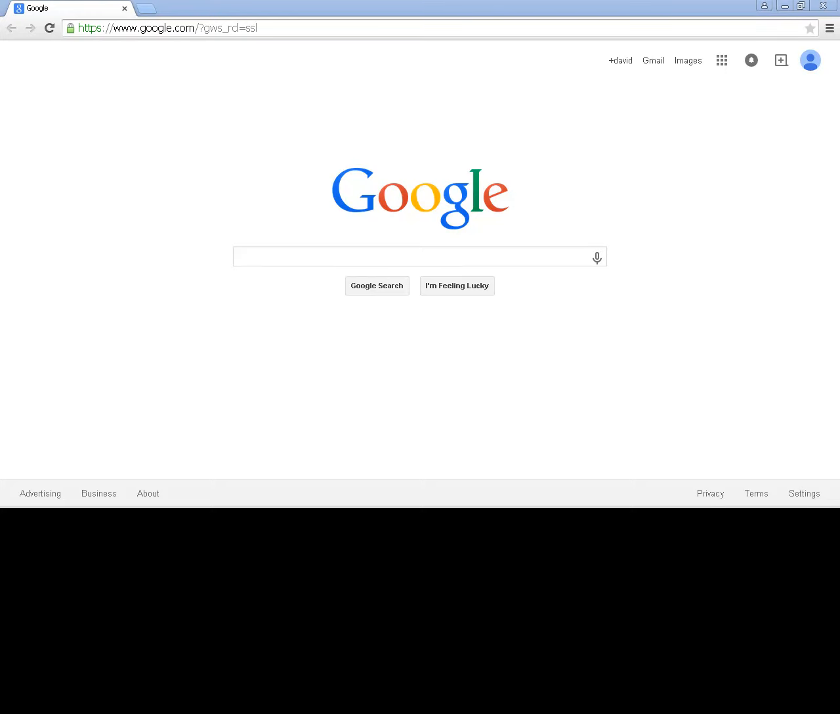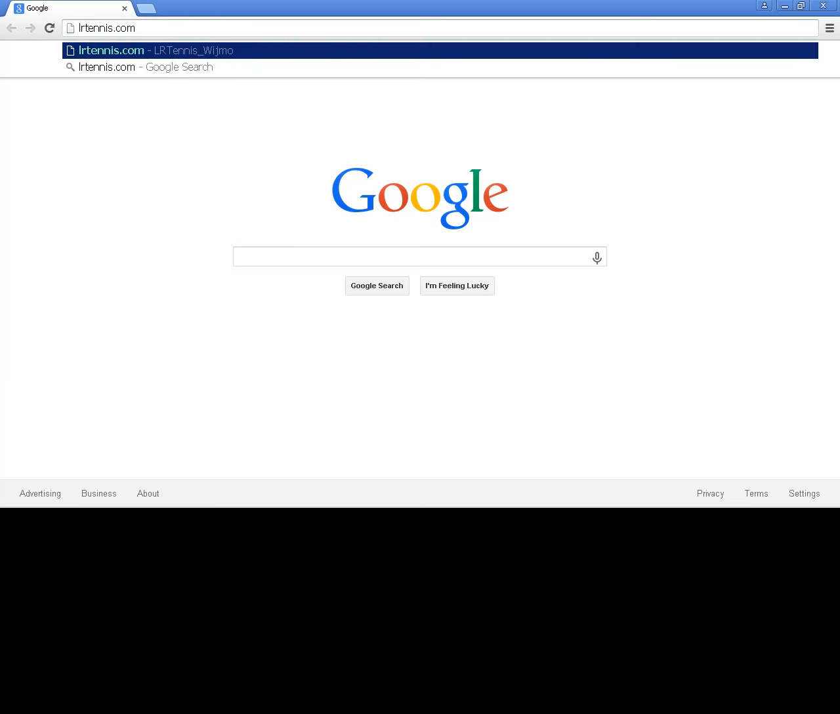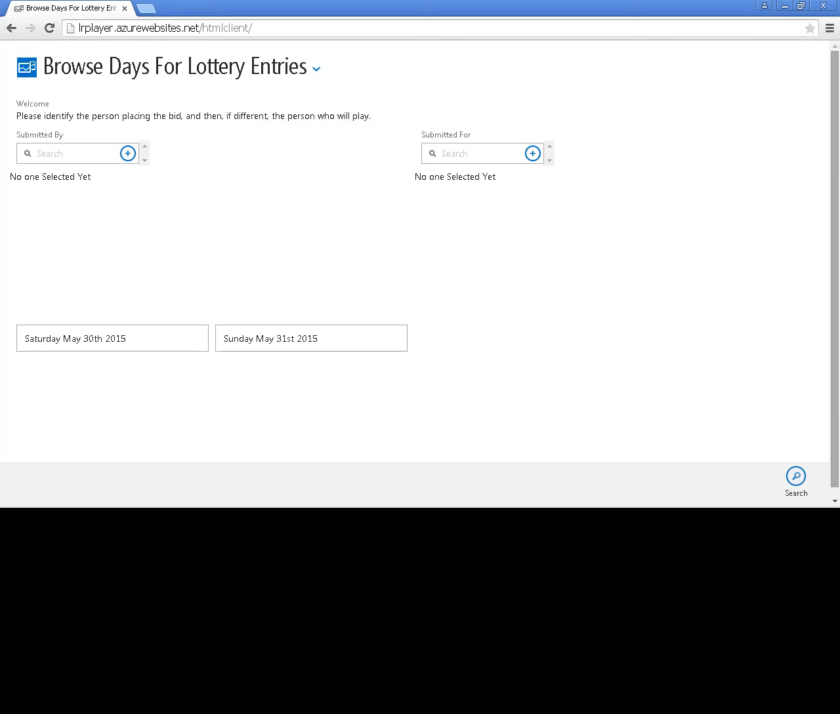Welcome to this presentation of the version of the Lakeridge lottery entry system as of May 22nd, 2015. So I'm going to put in the URL to the site, which is simply lrtennis.com, and I'm going to point out some of the changes from the previous site, so bear with me, those to whom this is all new. But we are now letting you define who you are, that is who the person doing the submitting of the bid is, and who the bid is submitted for.